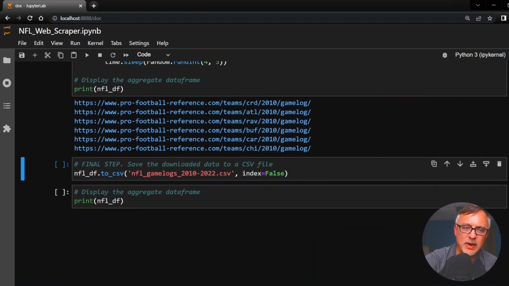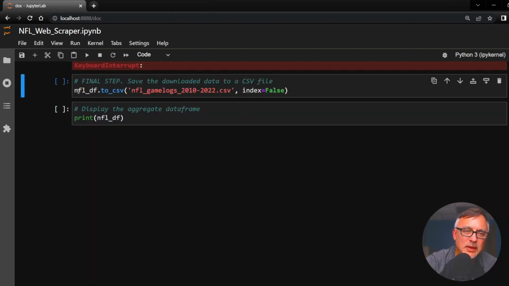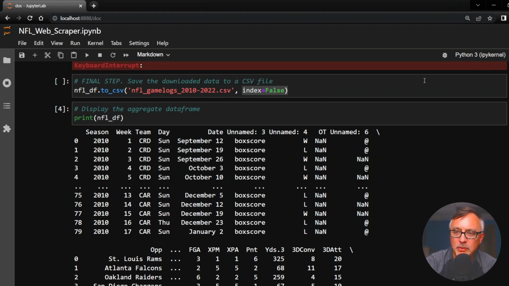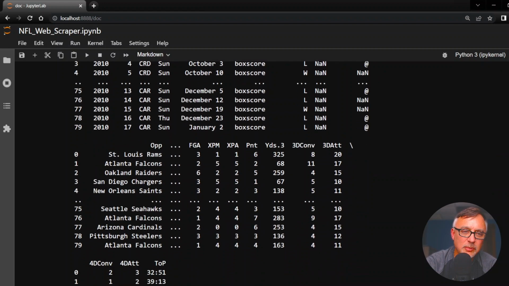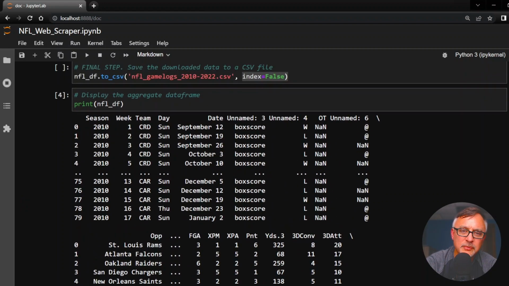But the very, very last step here is to then save all this data that we just scraped to a CSV file. Say NFL data frame to CSV, and I name mine NFL game logs 2010 to 2022. And of course, we do not want to save the index. We say false here. And finally, just so you can see that this data has been scraped, downloaded, there's what we have so far, the parts that I went ahead and scraped in this video, 80 rows and 74 columns.